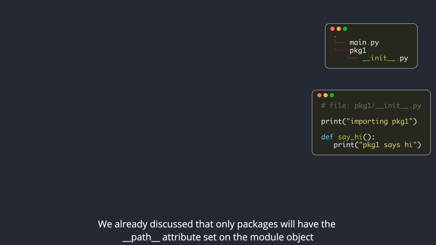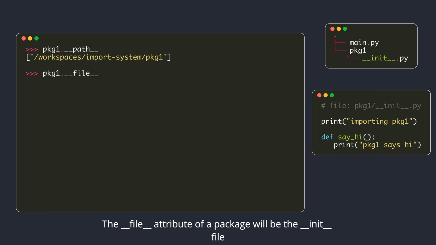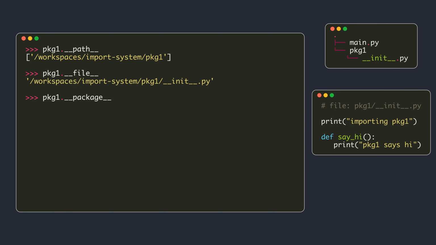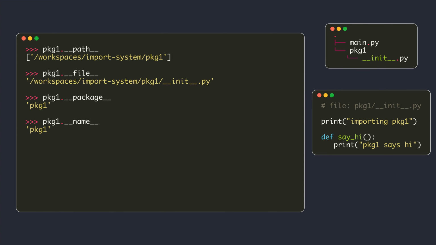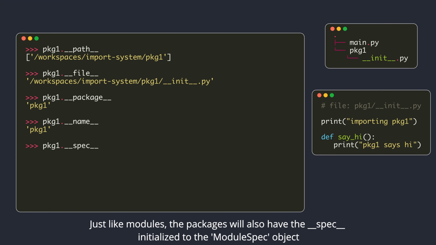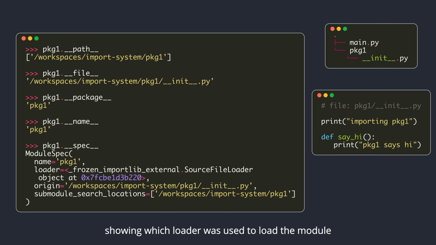We already discussed that only packages will have the dunder path attribute set on the module object. Dunder file attribute of a package will be the dunder init file. Dunder package and dunder name attributes will have the package name. Just like modules, the packages will also have the dunder spec initialize the module spec object showing which loader was used to load the module.